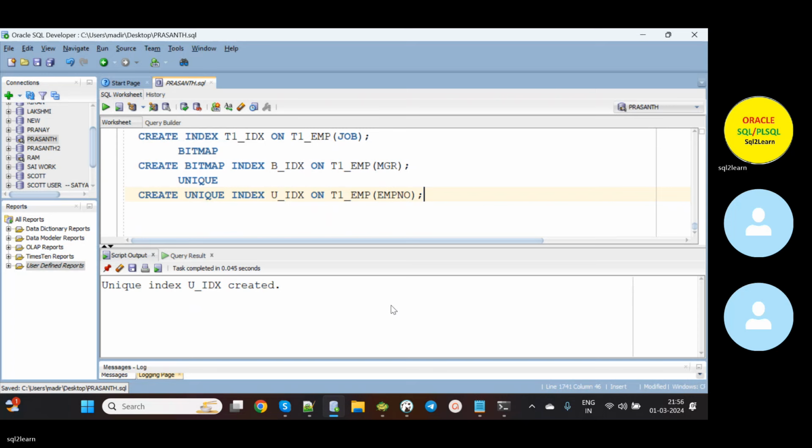Okay. And next coming to functional index.